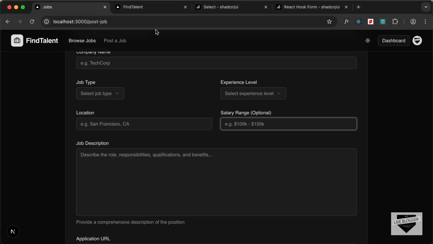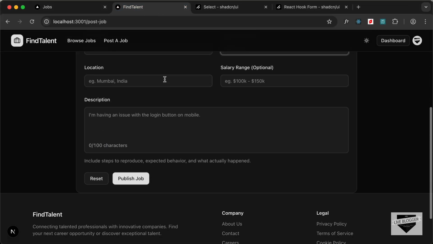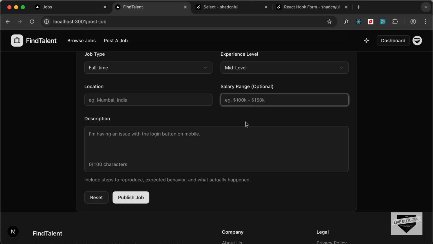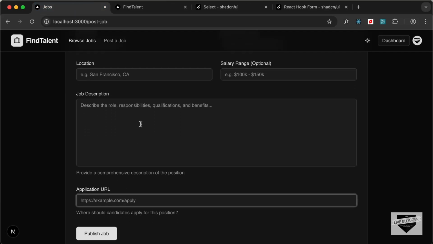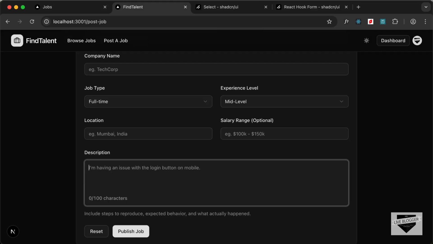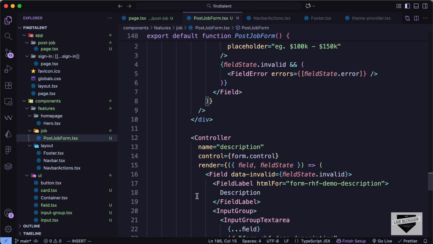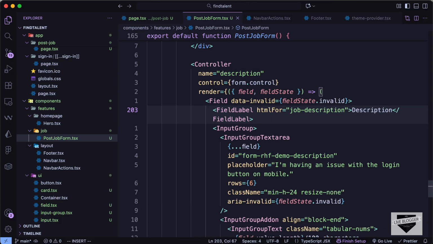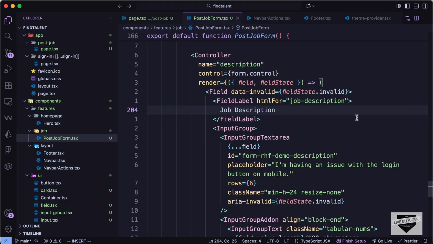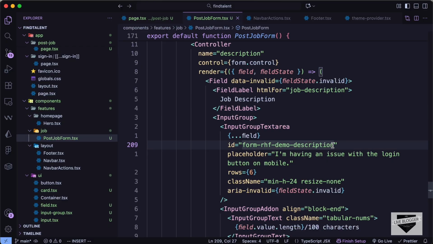Now if we go back to our website, here we can see that we also have the location and the salary range. But now we need to have the description and also the application URL. Now here we already have a description, so let's update that. So this is the description. The name is correct. And for the htmlFor, let's type job description. For the field label also let's type job description. And for the ID, let's type job description.